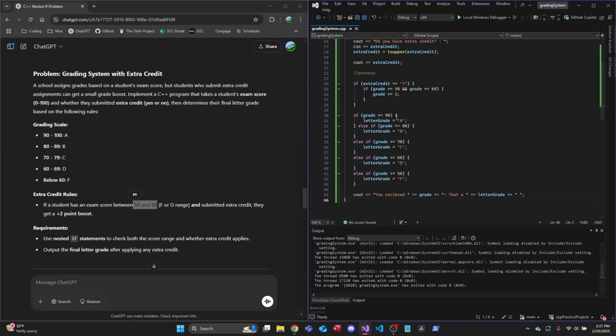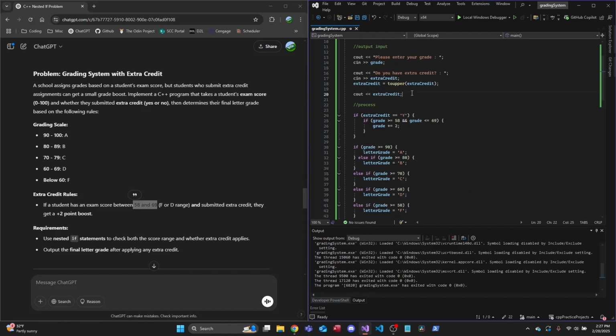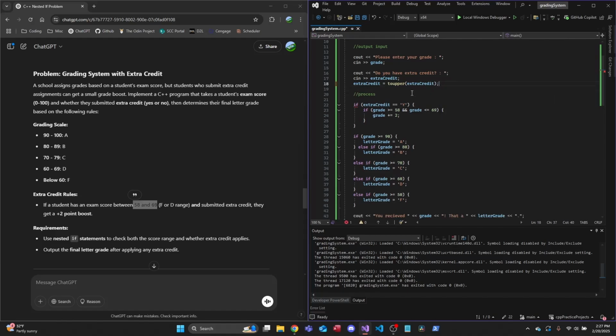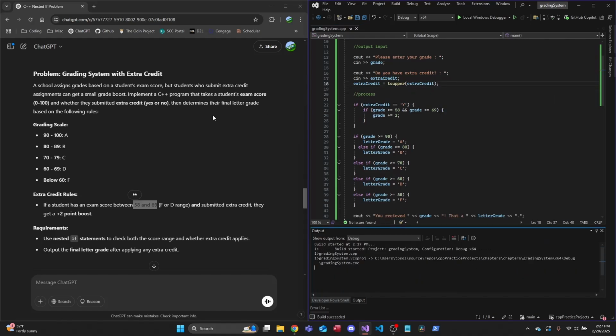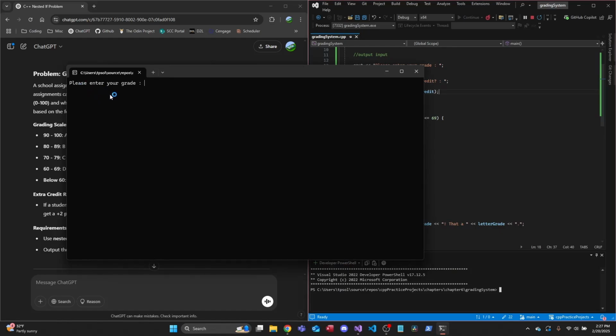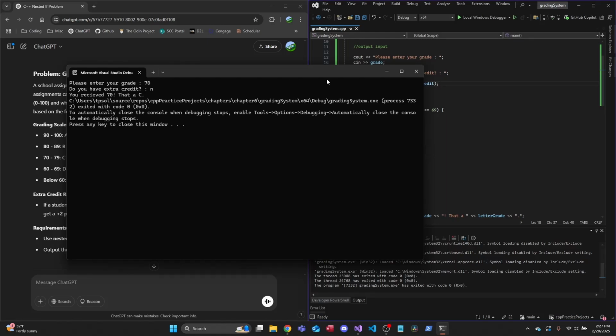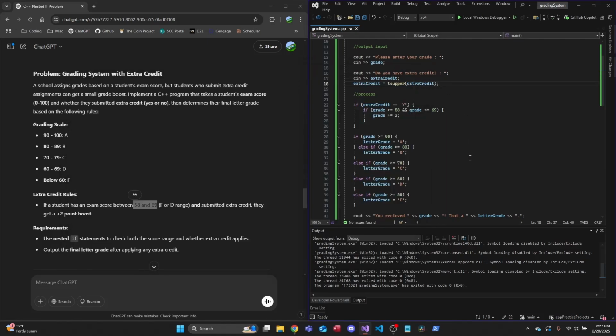This is showing a letter somewhere. cout extraCredit. That's what it is. We didn't need that, but that's why every time I ran it, there was an extra Y. So let's do 70, no extra credit. You received the 70, that's a C. All right, good.